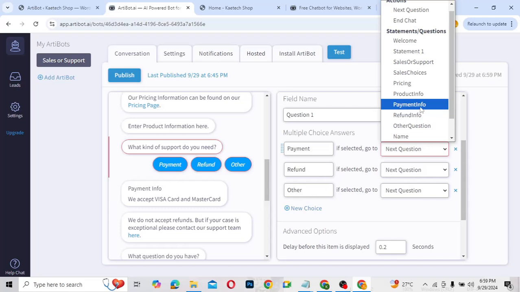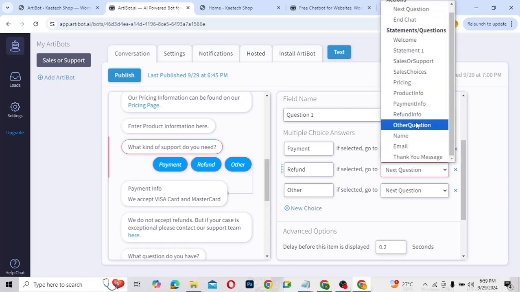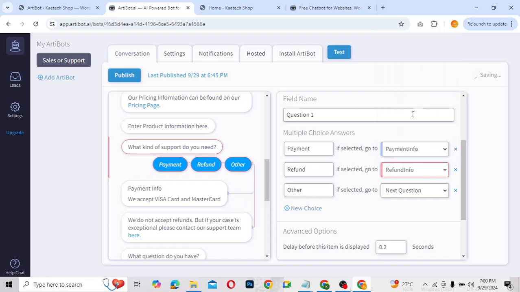Okay, so that is how it works, and it's so simple for us to be able to use it. All right, so our payment info is selected. Now let's go to the refund. We want to also choose refund info. Okay, so let's go over here. So this is refund info over here, and that is it.